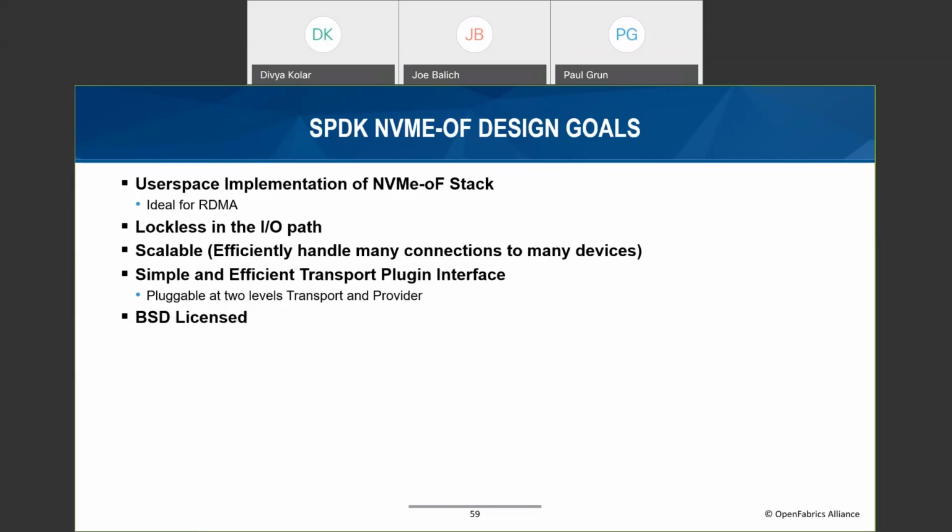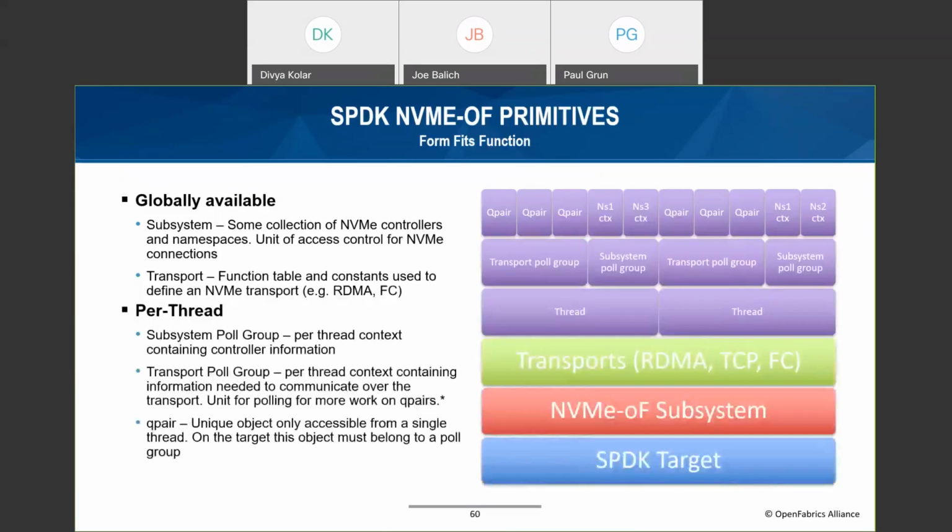So next slide, please. Great. Here I'm going to take a little bit more of a dive into some of the actual primitives and types associated with the NVMe over Fabrics module, and these are going to be consistent between both the target and initiator.